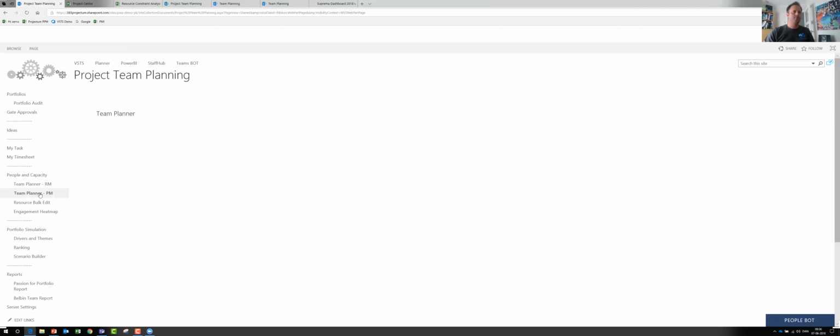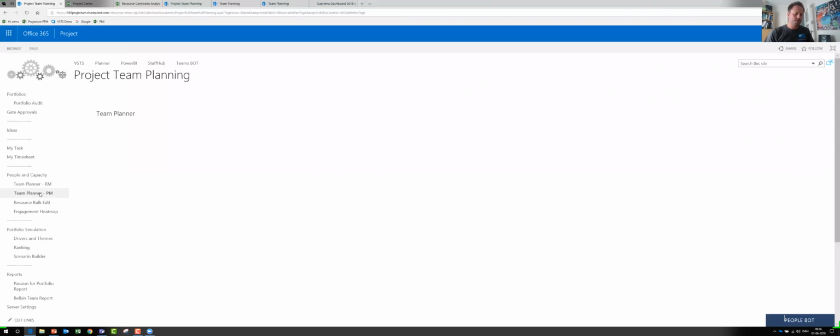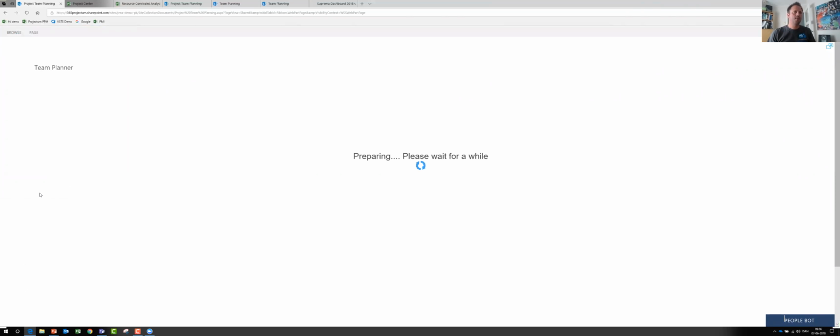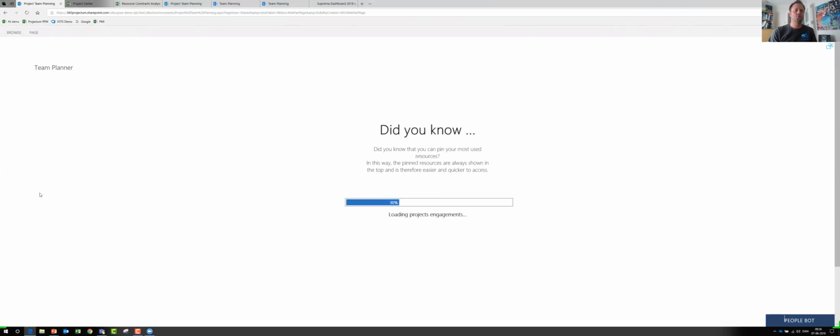What will happen if you want to allocate resources? The team planner will load with the projects where you are the project manager. So the cockpit will show all the projects where you are the owner as project manager, and nothing else. So you need to be assigned as project manager.